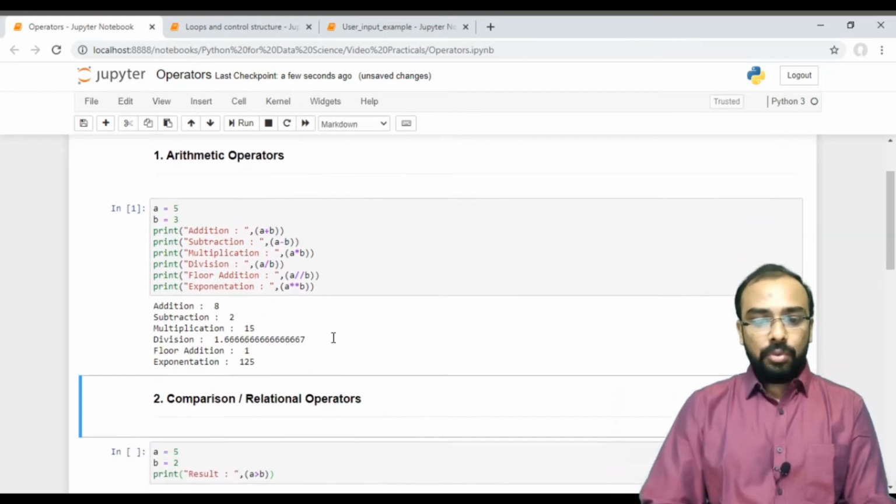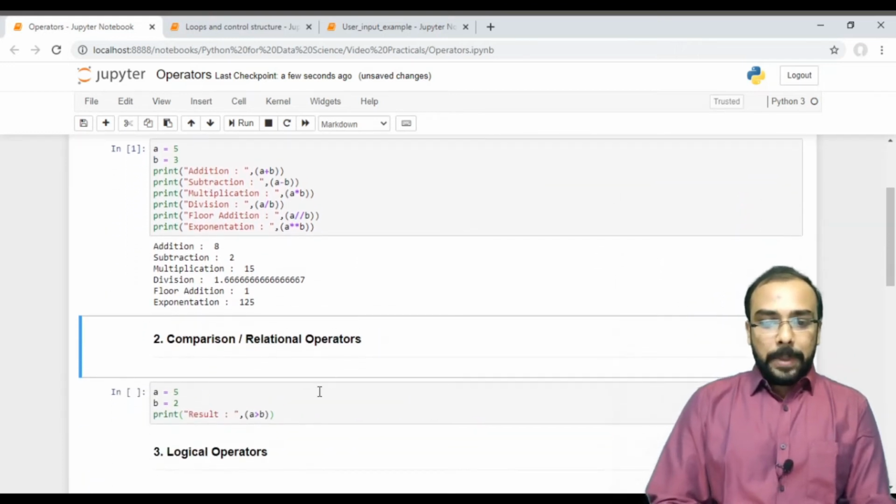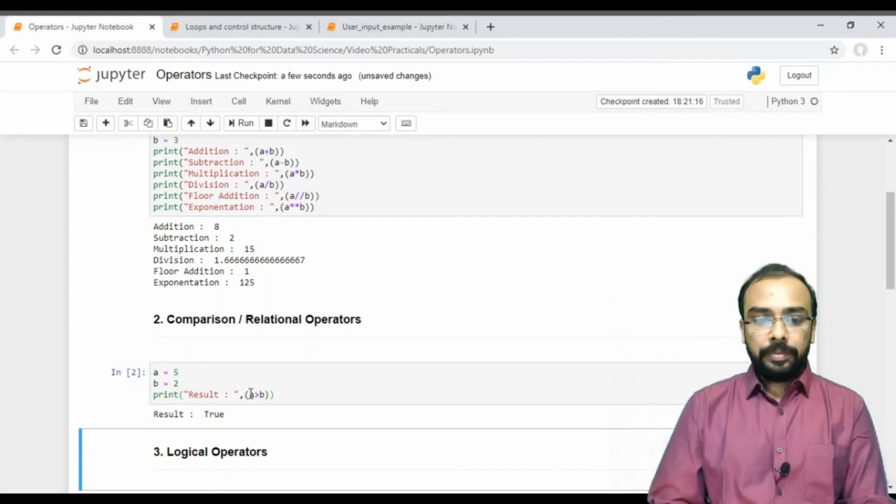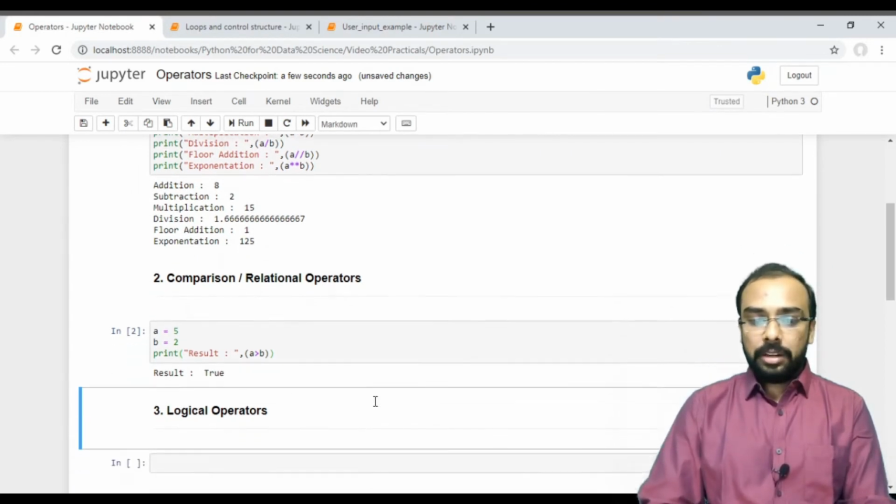Now let me move towards comparison operators. So I am taking variable a equal to 5, b equal to 2, and I am going to check whether a is greater than b. So what will be the result of relational operators? It will be either true or false. So let us run this. So it is showing us true because 5 is greater than 2.